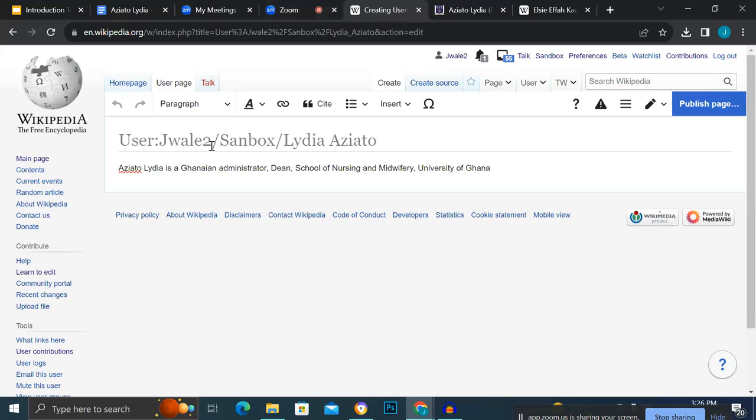Now I just need to structure the name very well, because she might be called Lydia too. Sometimes when you are giving names, there are certain policies within the Wikimedia space concerning naming. When you do your research around the article, you need to know the kind of name to use for the person. You get it? You will see that her surname is coming first before her first name, but it shouldn't be so. Her first name has to come, then it follows with her second name.